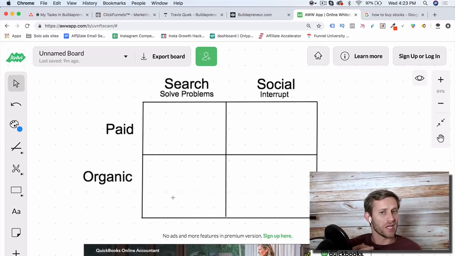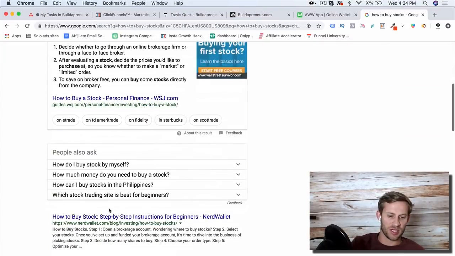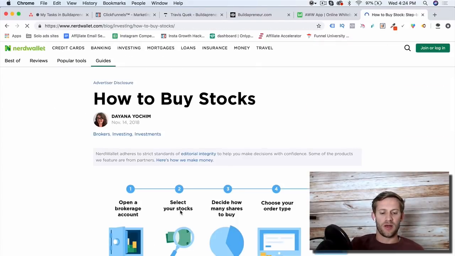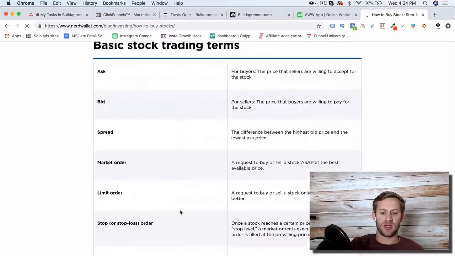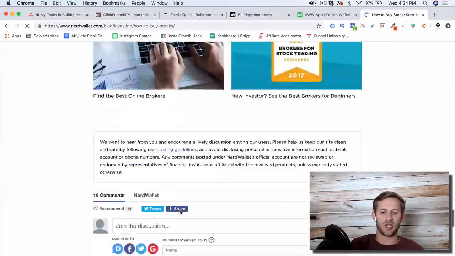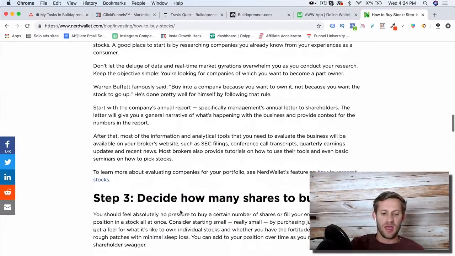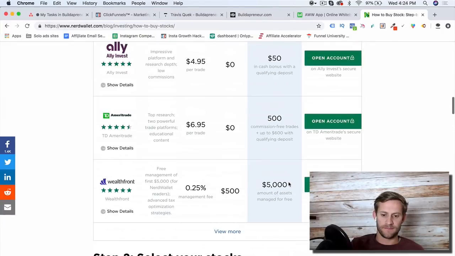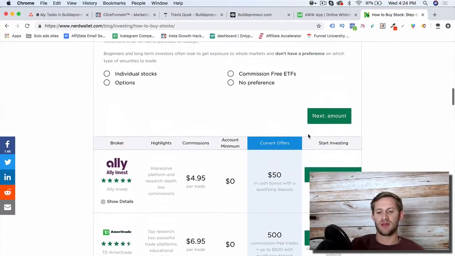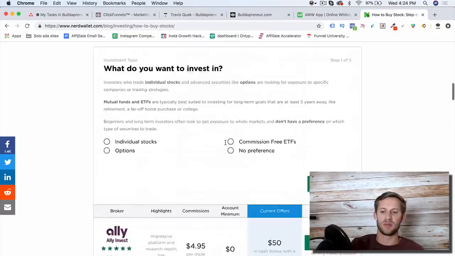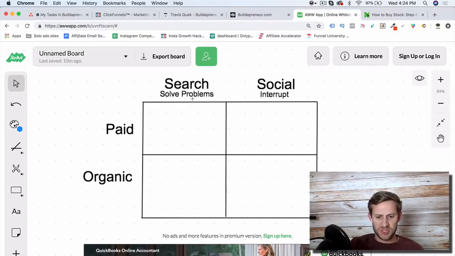Search organic, a little different. Search organic is basically just like paid, but we make this big long piece of content. In fact, I'm going to show you that one, how to buy stocks. If we look here, NerdWallet is making this big long piece of content, as helpful as they possibly can. They're solving a problem in every way they can, and they're selling a product. These are products they're selling right here, okay? Stockbrokers, bing, that's where they're making their money. So that's what's going on with search organic.